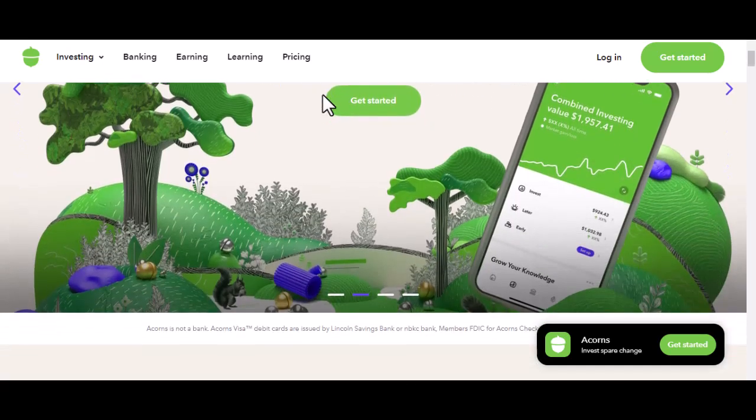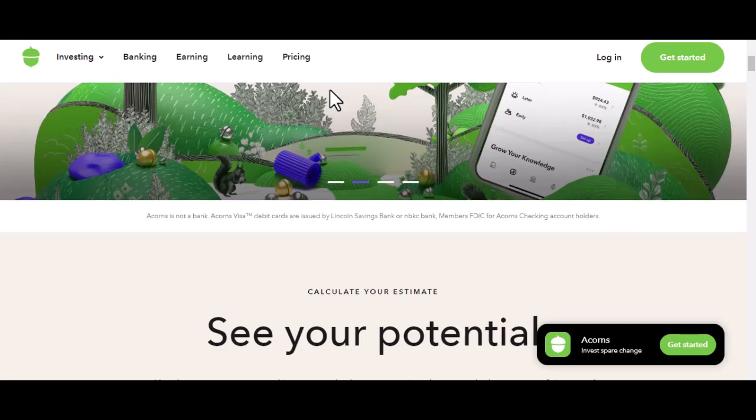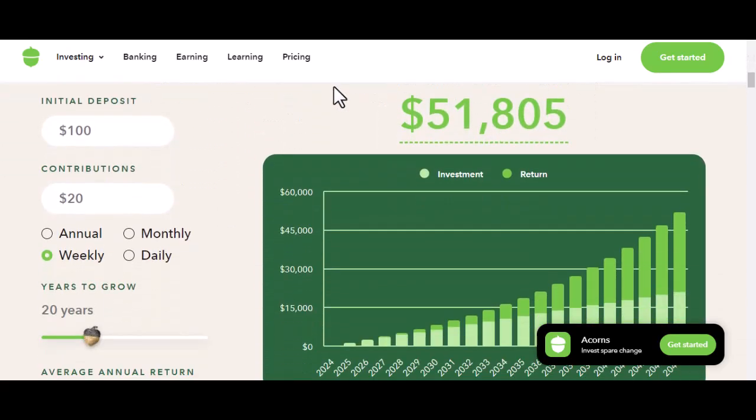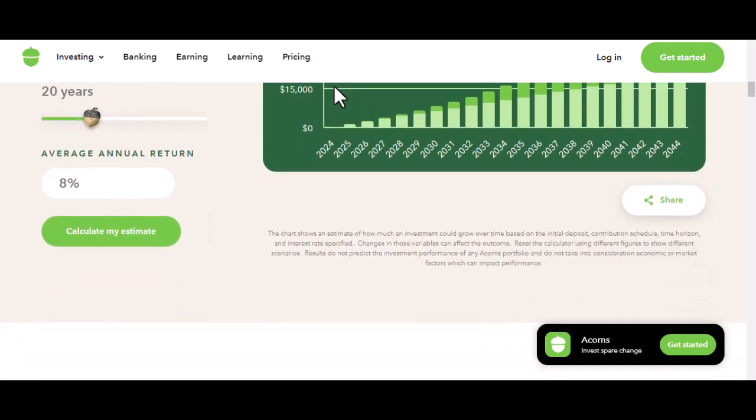Acorns is a popular micro-investing app that allows users to invest small amounts of spare change.